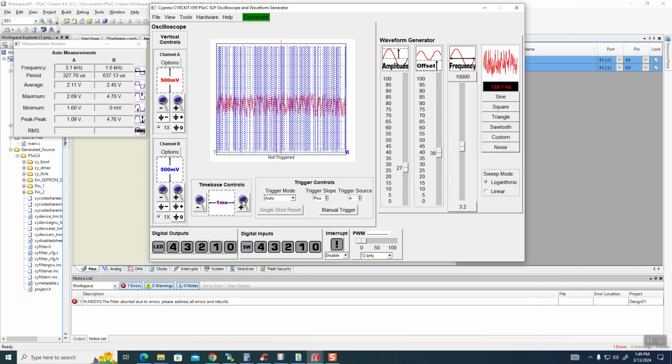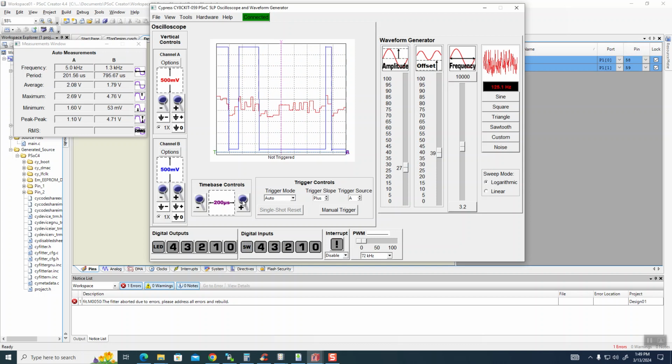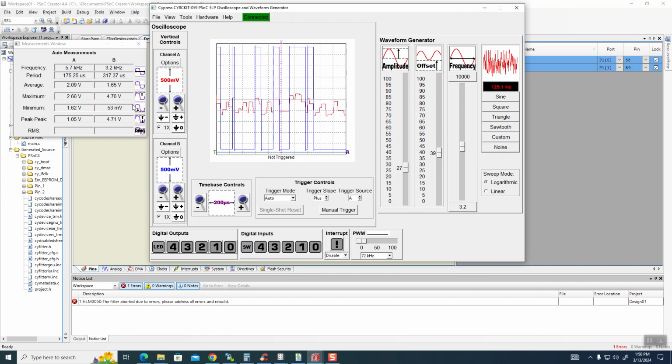I'm going to zoom in a little bit. So now, I just moved this up until I got it working. I'm trying to get the average of the output to be about the average of the swing, which the peak to peak on the output is 4.71, so around 2.3. I'd like to see the average, and so I'll adjust the offset to try to make that happen. But it is bouncing around quite a bit.